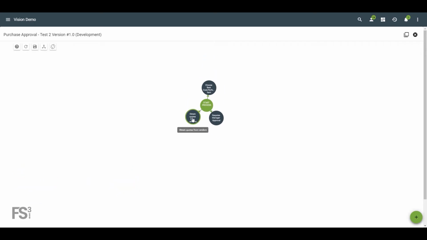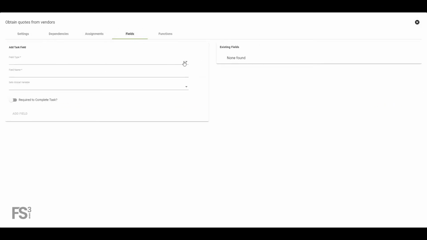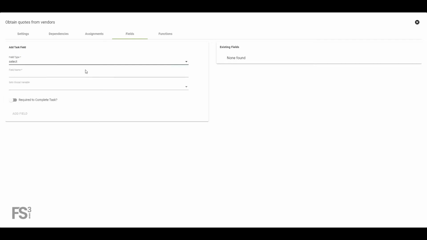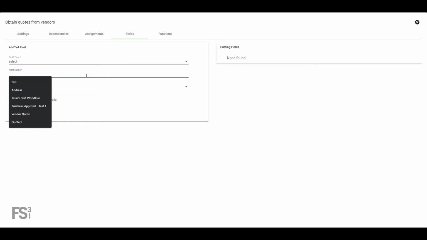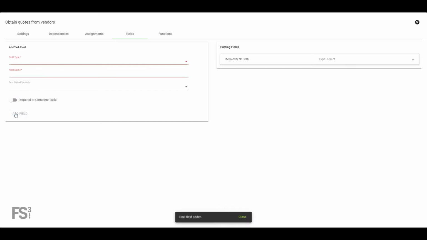Click on the node, then click Fields. To add a task field, first choose the field type. There are many field types depending on what kind of information you want. For our purposes, we'll be using the Select type, which will allow us to require a decision to be made to advance the workflow. Now add a field name. Click the Required to Complete Task switch if needed. Now click Add Field.